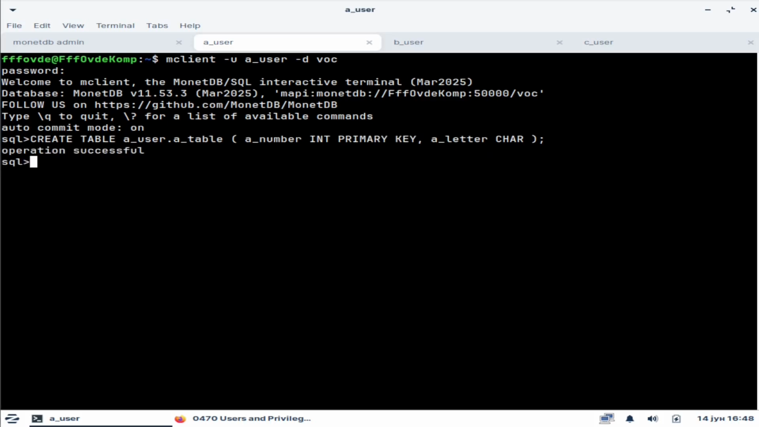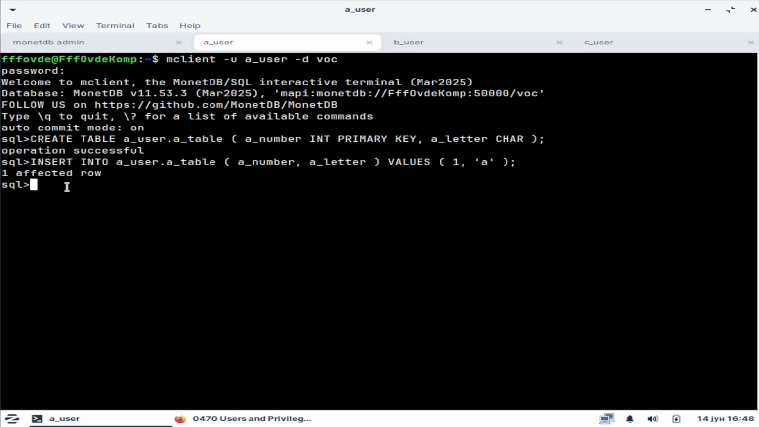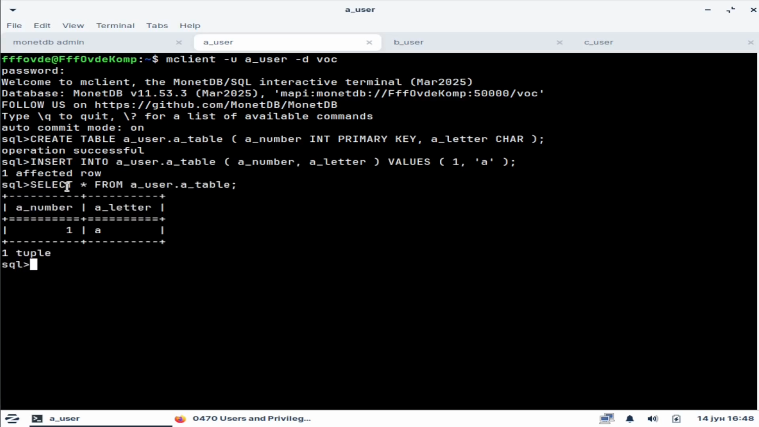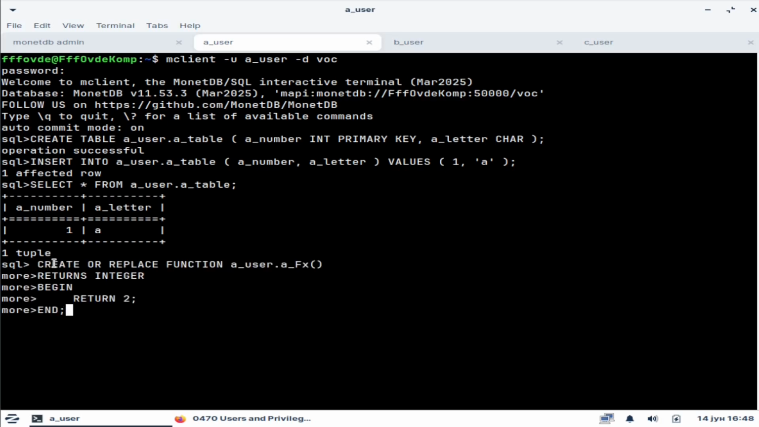I will insert 1 row inside of this table, and then I will read from this table just to see how this table looks. So this is A table. It has this letter A here, and besides that I will create 1 function with the name A function, and this function will also be created inside of the A user schema. So I will create this function.